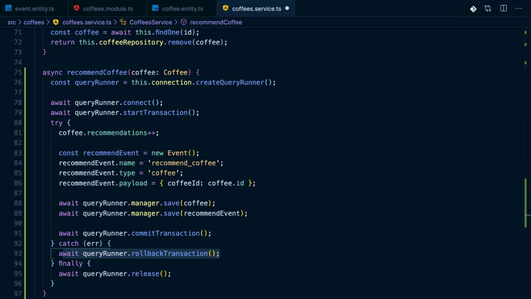Lastly, the finally statement here is used to make sure we release or close the query runner once everything is finished. And that's it. Just like that, we can create transaction statements that can help us achieve multiple actions to our database, ensuring they only happen if everything is successful.